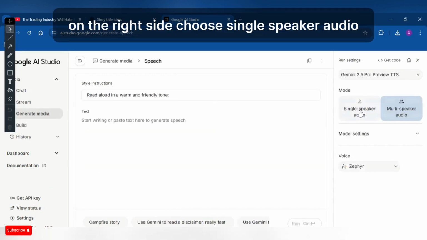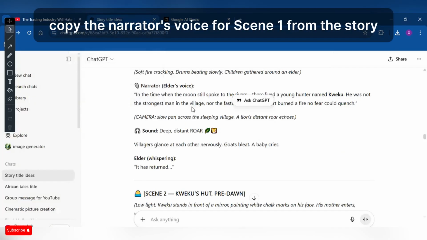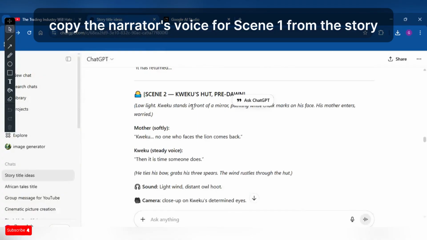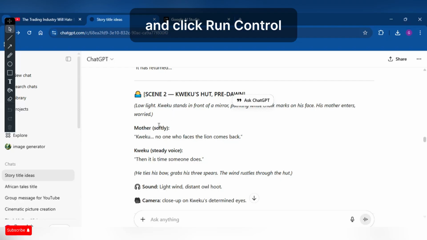On the right side, choose Single Speaker Audio. Under Voice Settings, choose the voice you like. Copy the narrator's voice for Scene 1 from the story. Paste it into the Google AI Studio text box and click Run Control.